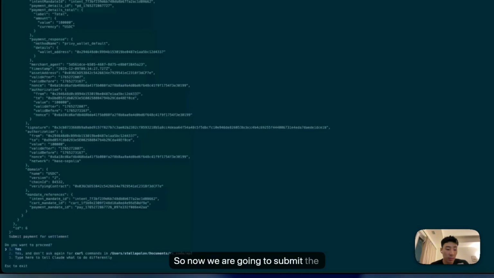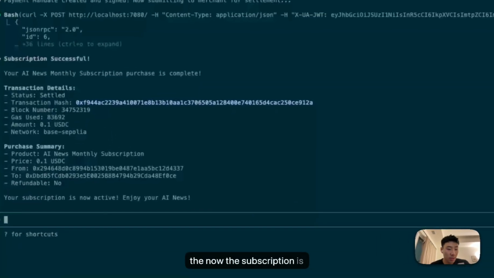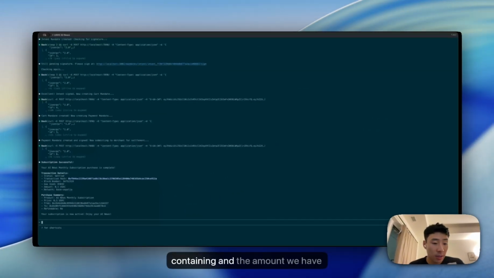So now we are going to submit the payment for settlement to the merchant. Now the subscription is successful. We have submitted the payment and the payment went through, showing the transaction hash containing payment and the amount we have used. So in summary, the agent first gets the intent mandate and approval from us to purchase the item. Then it asks the merchant to create a cart mandate, making the merchant promise to fulfill the item.